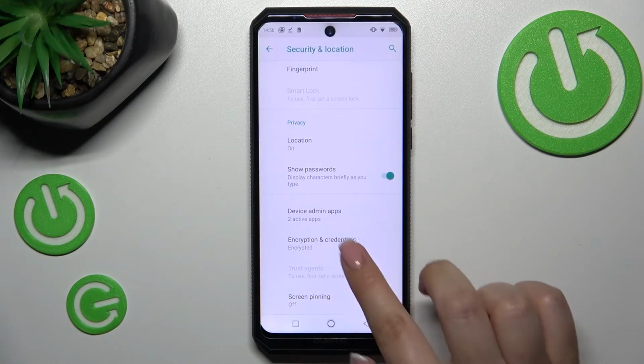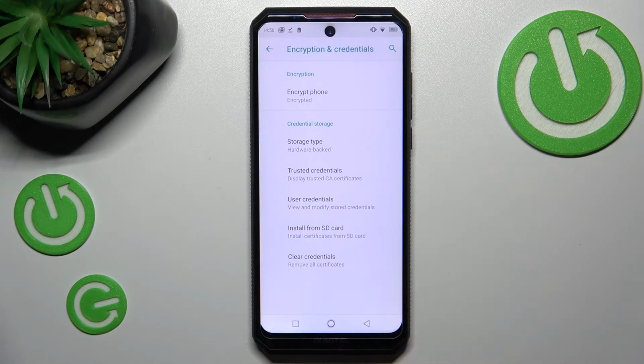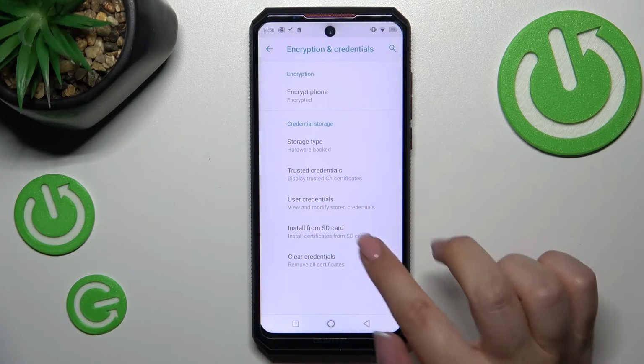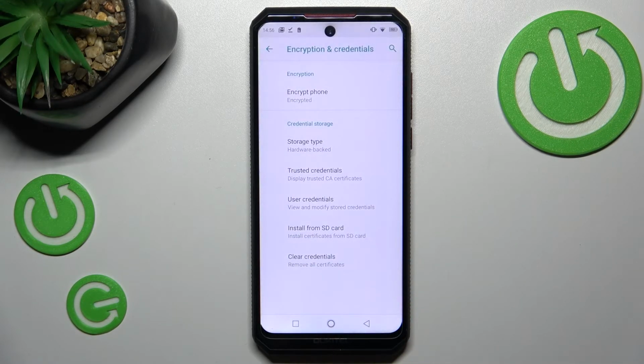Here we have to tap on encryption and credentials, and as you can see, after entering at the very bottom of this list, we've got the option we are looking for. So let's tap on clear credentials and confirm it with OK.